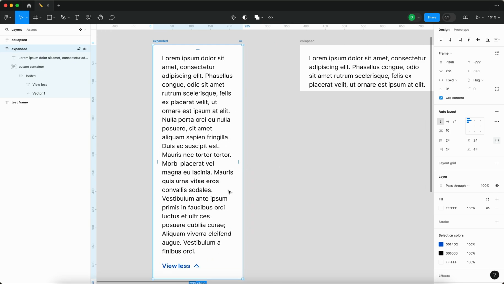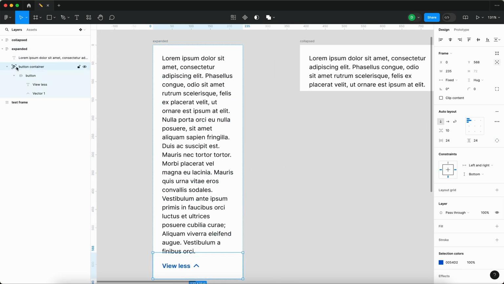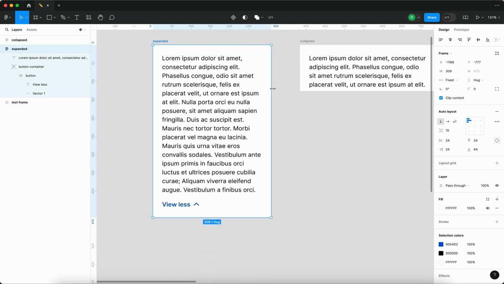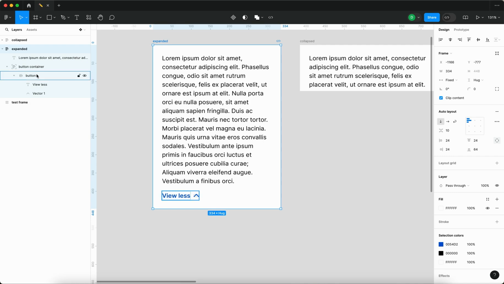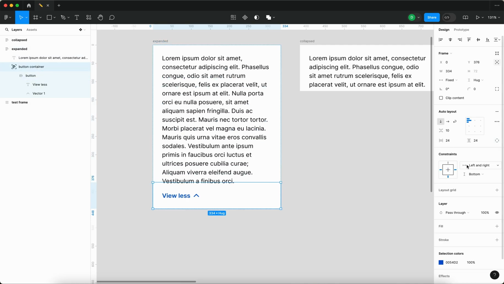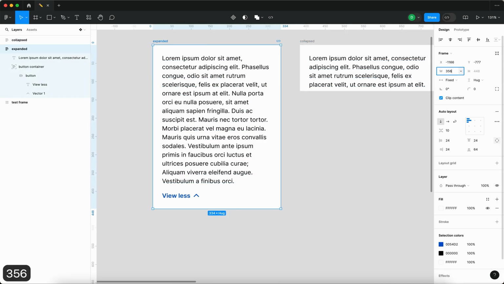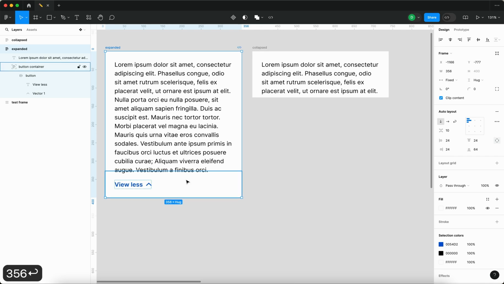In that way, when we resize this, we make sure the button container is scaled as well, even though it's not going to be a member of the auto layout. That's going to be a regular frame with the left and right constraints and then the bottom constraints. It's going to be the same in terms of width, 356.